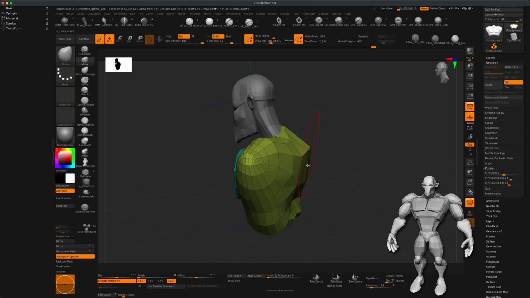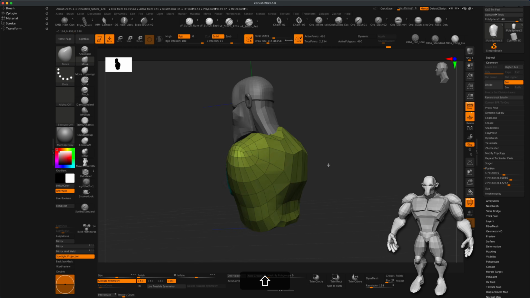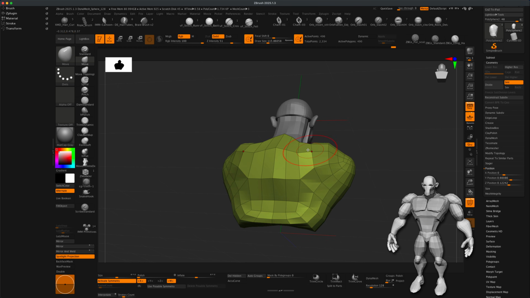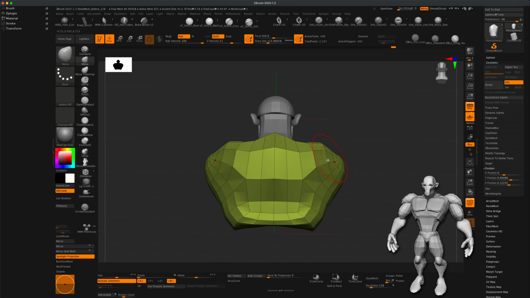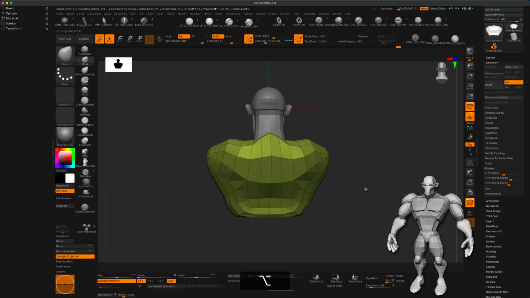I just create a little better flow here, right? I want this part in, but at the same time I want to make sure that I have this nice volume here, right, for the back, just so it feels nice and strong, and all of this is still kind of blocking stuff out, right? So we're not gonna get into too much detail. If we want to press this line in, I can do that.